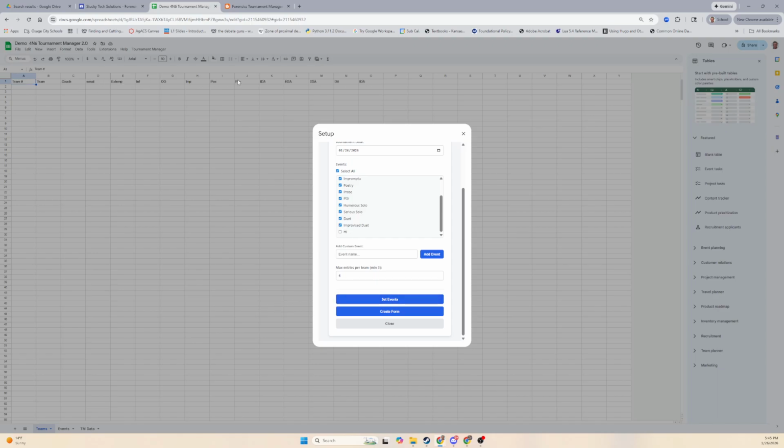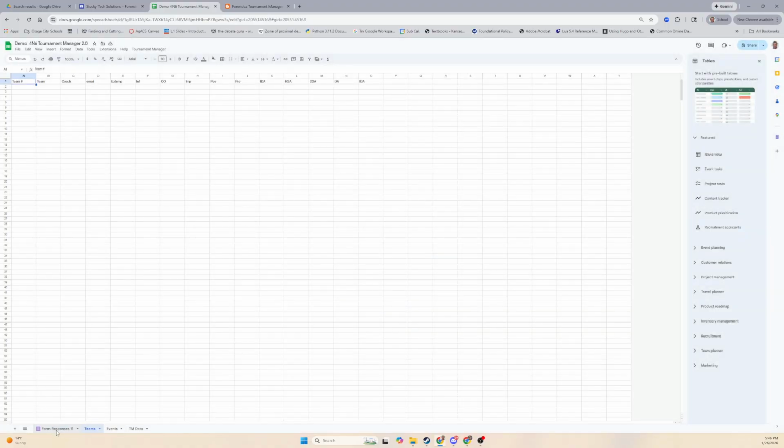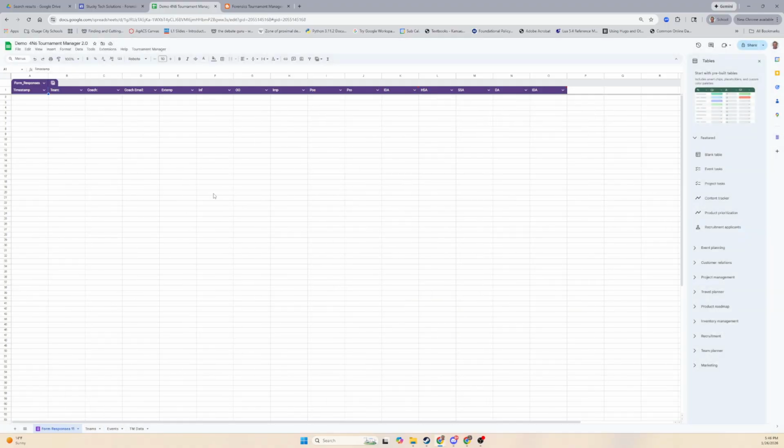We've got all those events listed here. And then I can click on create form. This is going to generate that form that I can send out. Again, you don't have to use that system. You can just send out this spreadsheet if you would like and have teams put in their data directly. But I find having that form is pretty helpful. So once I see that it says form responses down here, I'm going to click on close, because now I can see all those responses come in.